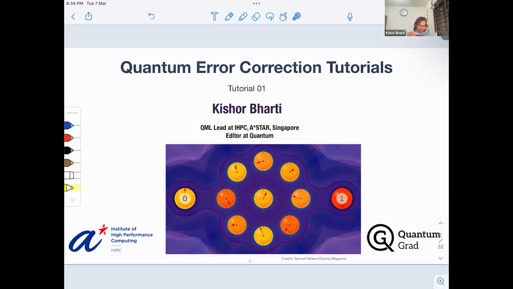So currently I am at A*STAR, which is a national lab in Singapore, and I work at IHPC there. Primarily my research interests have been quantum machine learning and device certification. But recently we moved into error correction. This series of tutorials will later be posted on QuantumGrad. I will explain what QuantumGrad is.